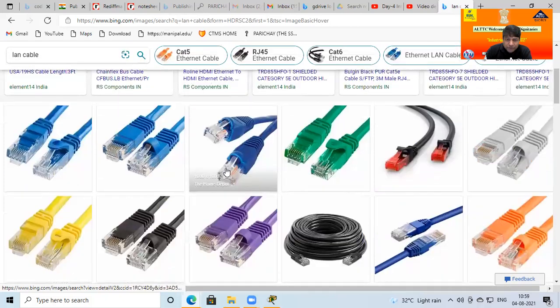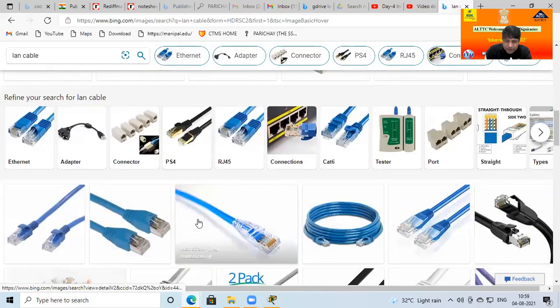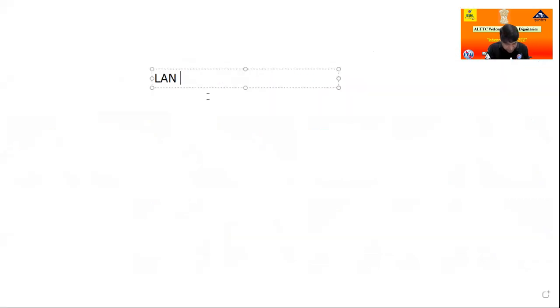In the market, when we go to purchase such types of LAN cable, it is shown under different names. In the market, it is available as Cat 5, Cat 6, Cat 7, and today one more cable, Cat 8.